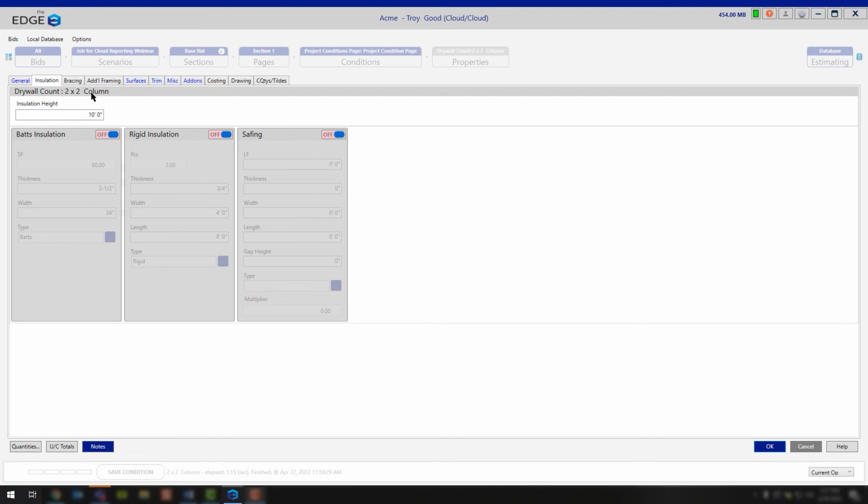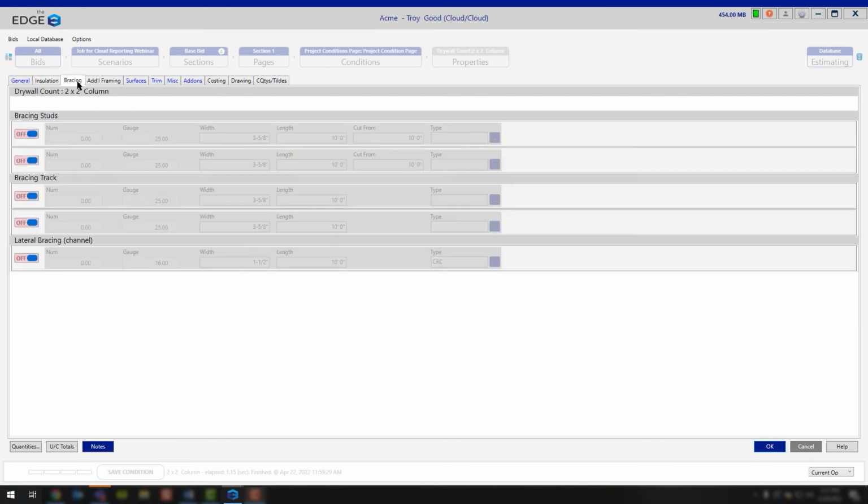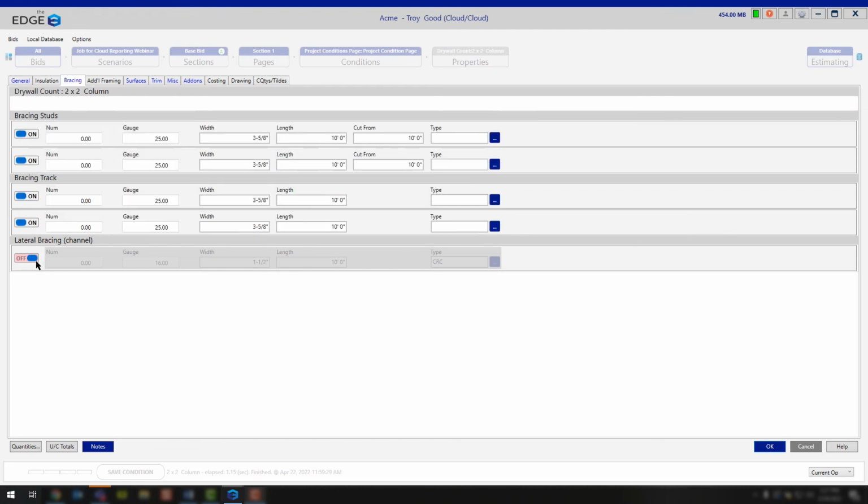The next tab that we're going to cover with you is your bracing tab. In the bracing tab, what we're going to be calculating is additional bracing studs and or bracing track. And if you needed to run any channel through this column, we'd also be calculating that information here. Now you're going to fill this information out as follows. Number is number of studs and or number of pieces of track that you're going to provide for every count that you click on the takeoff screen.